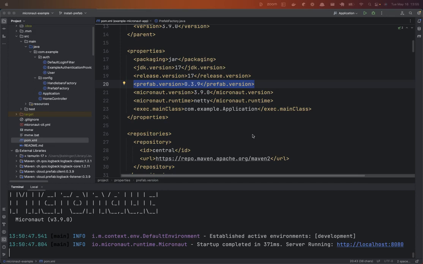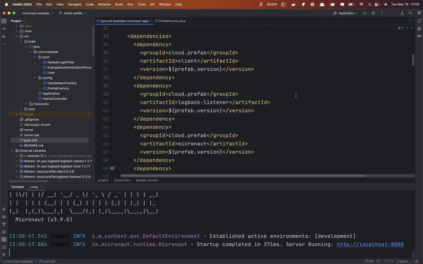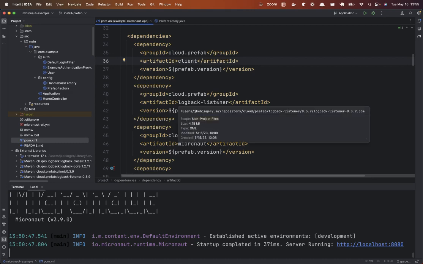The first step is to edit your Maven dependencies in your POM XML file. We'll set a property to define the version of Prefab in one place. That's currently 0.3.9. Then we'll include our 3 dependencies. One is the main client dependency. Then we have a logback listener. And then we have a Micronaut specific module to include some context state keeping tools.